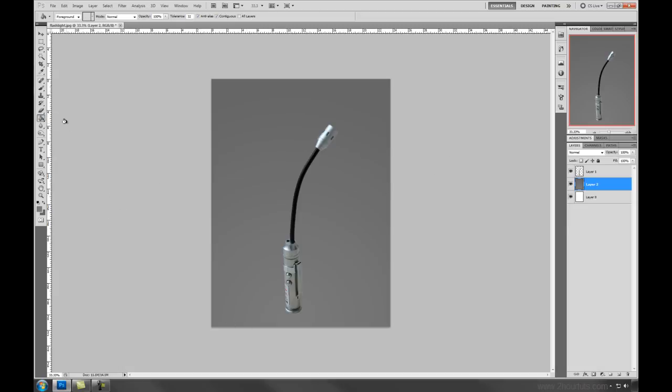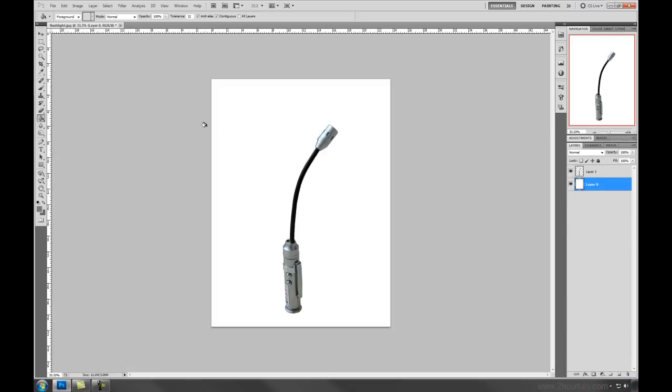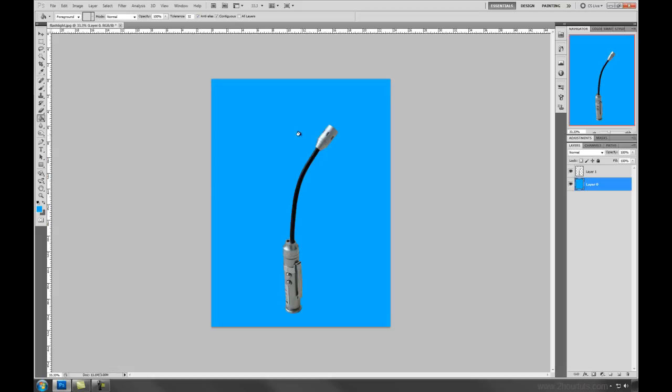Now if we go over to the paint bucket tool, let me get rid of this layer here. The paint bucket tool does the same thing most people would think it does. I'll switch over to a nice light blue, and when I click, it'll basically just fill in any area that it sees of the same color.